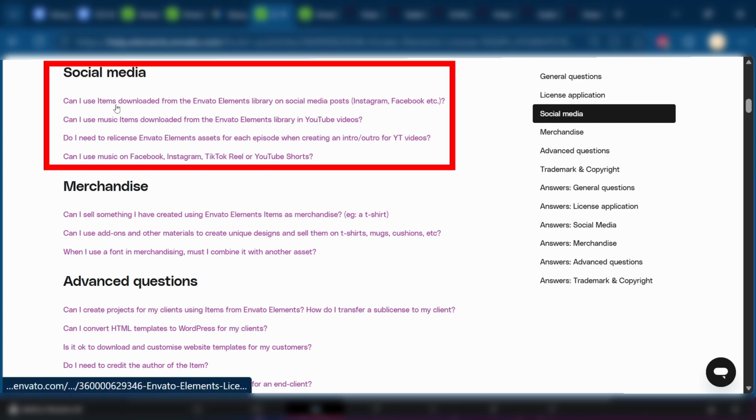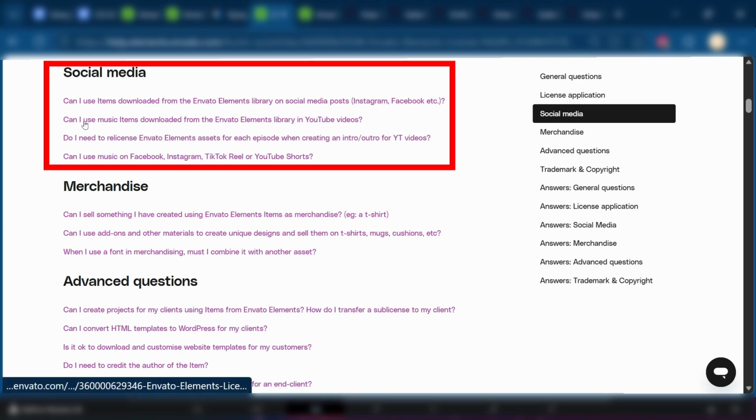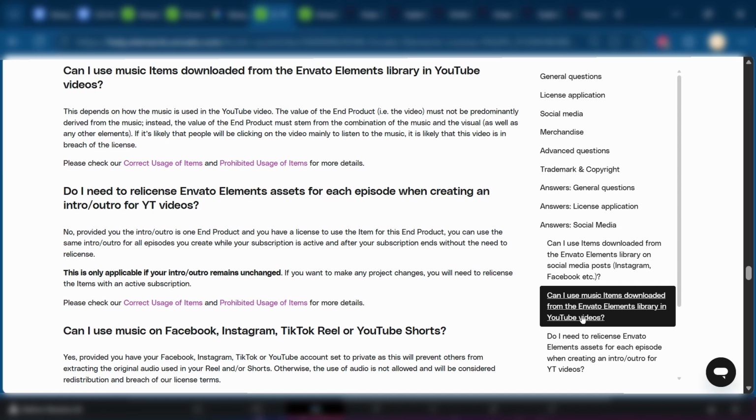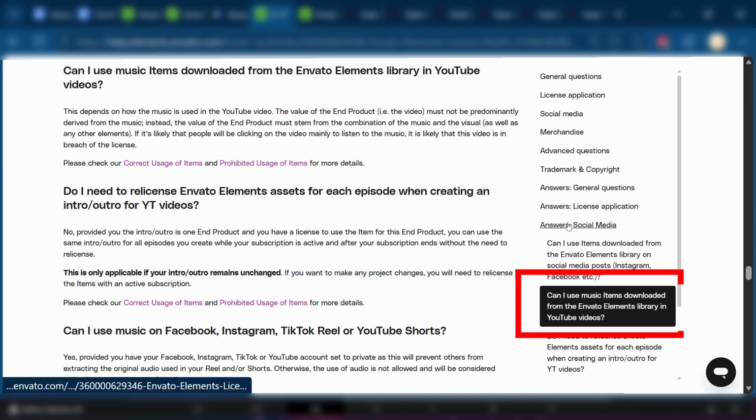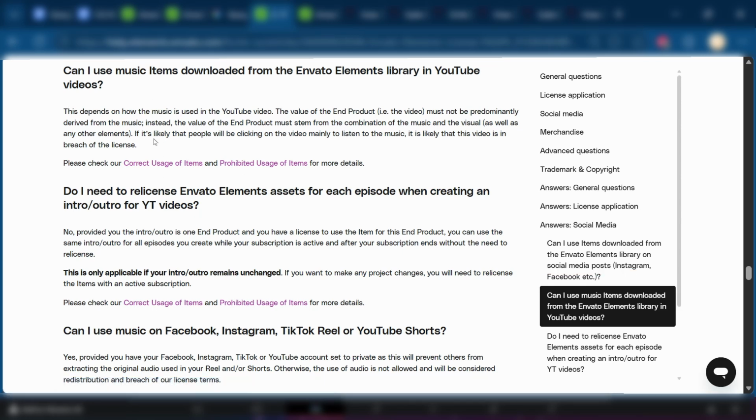You can see, can I use items downloaded from Envato Elements library on social media posts such as Instagram, Facebook, etc. And of course, you have YouTube included. Then here you can see, can I use music items downloaded from the Envato Elements library on YouTube videos? So let's click on this. Now it's going to take us to this part of the whole article where you have answers for social media. And specifically, can you use the items downloaded from the Envato Elements library in YouTube videos? And this is the answer at the top right here.